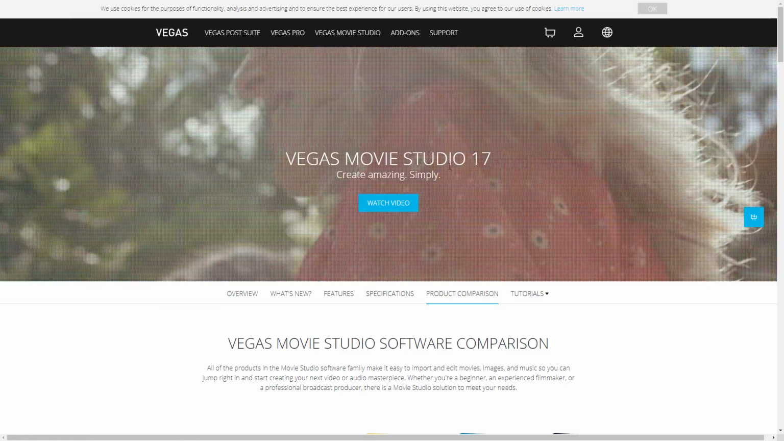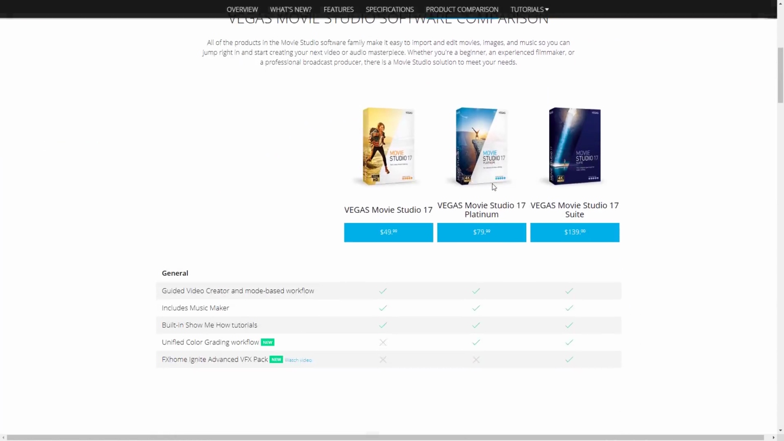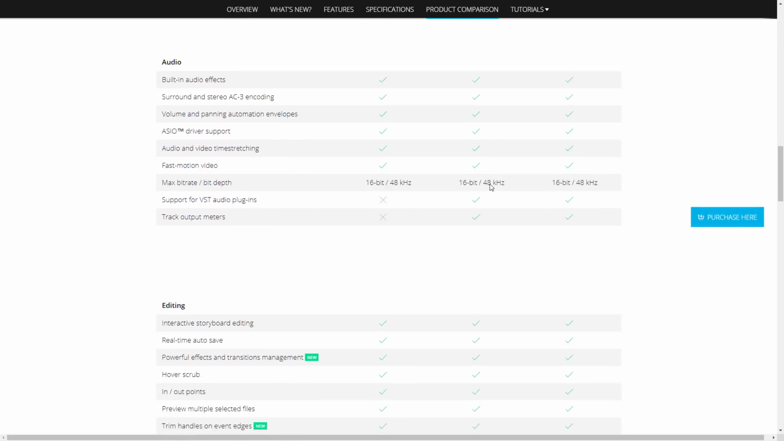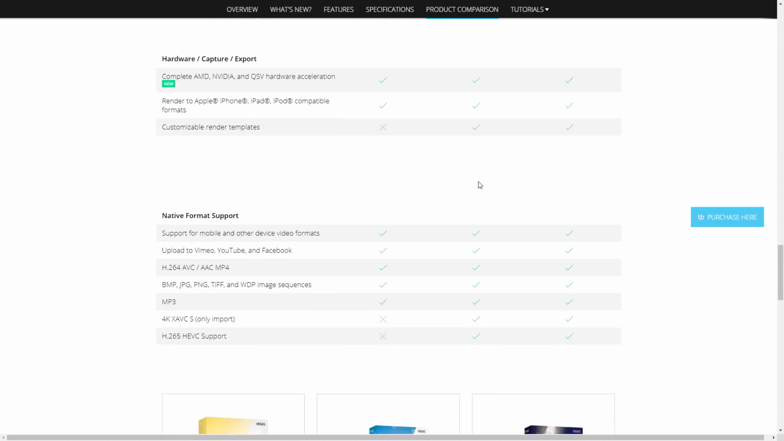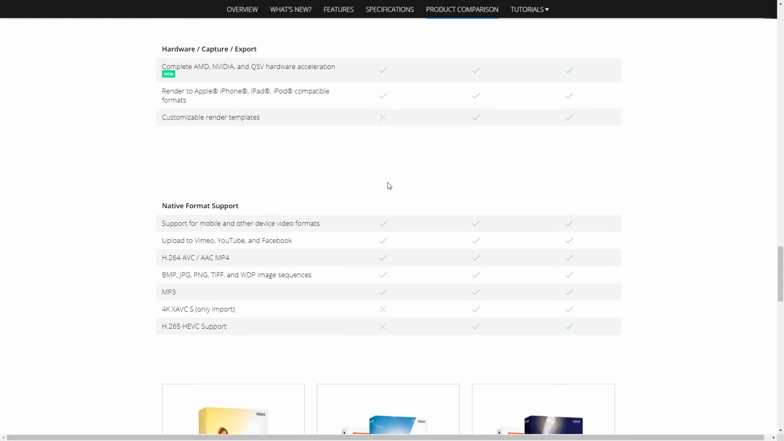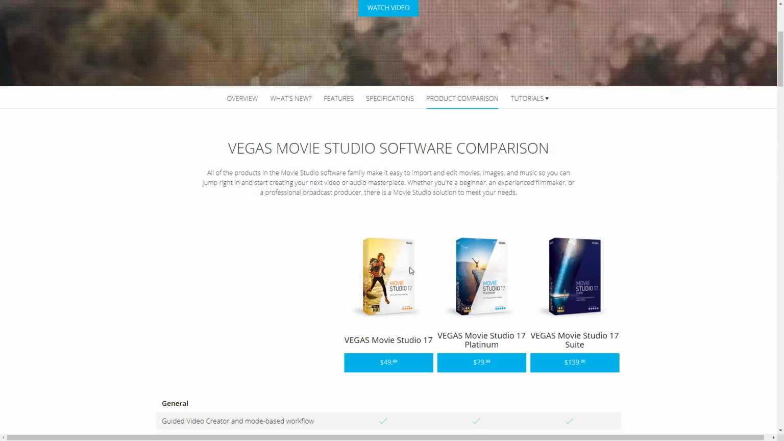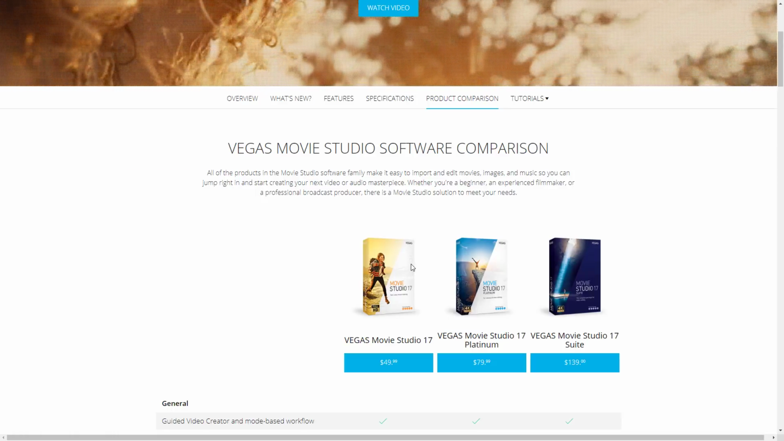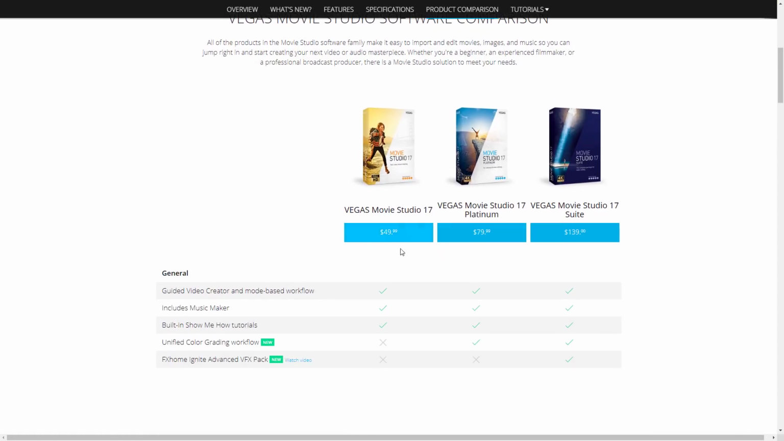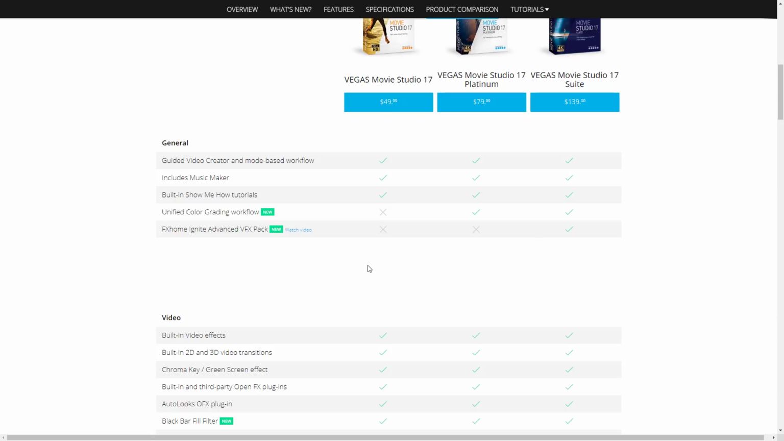Vegas Movie Studio 17. Vegas was bought from Sony. It was a really well-regarded package. I have done a hands-on video with an earlier version of this guy. This is, again, the entry level. This one isn't Vegas Pro. This is more of a mass market kind of setup. But if you're looking for an entry level video editor, it could be a good fit for you.